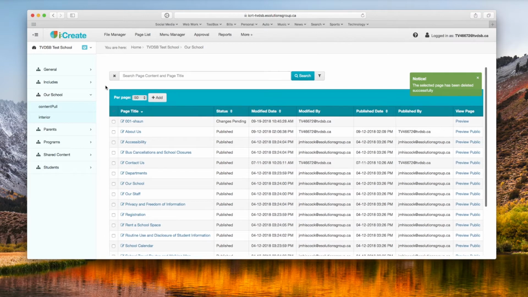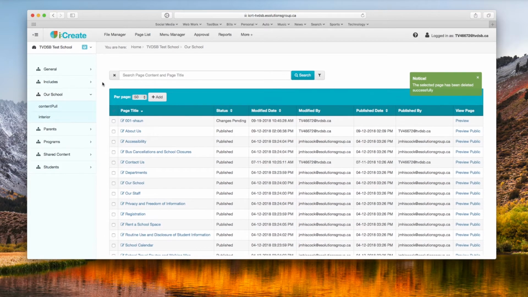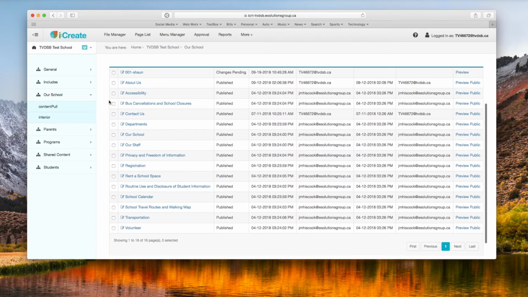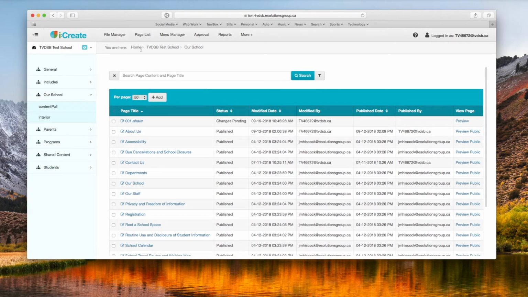Okay, so the job is done, and I'm happy with the result. I no longer have that page on my website, and I've removed it from my menu structure, and that is how we add a page and delete a page. It's always a two-step process, so you'll want to remember that when you create a page, you're adding a page to your page list and then adding it to your menu manager as well. And that goes for deleting. You'll want to delete it from your menu manager and then delete it from your page list.